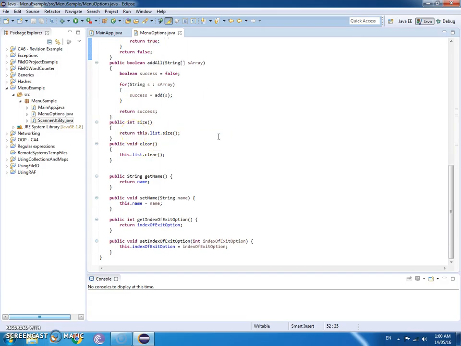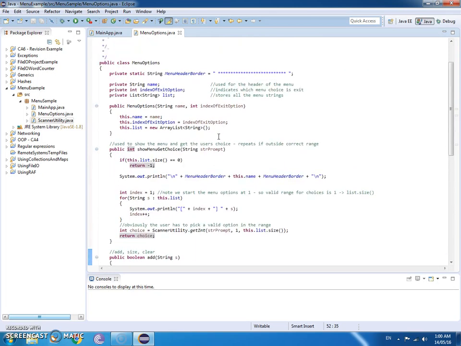Public int size, return the size of that list. It's just default list criteria, you know, this.list.clear. Return the name, setters and getters, index, options. So you know how to set all those. That's all that's in that.